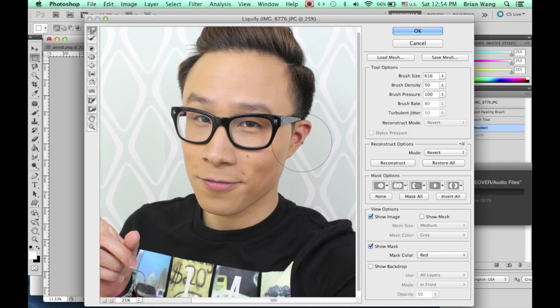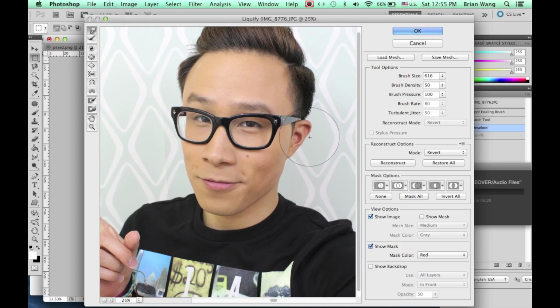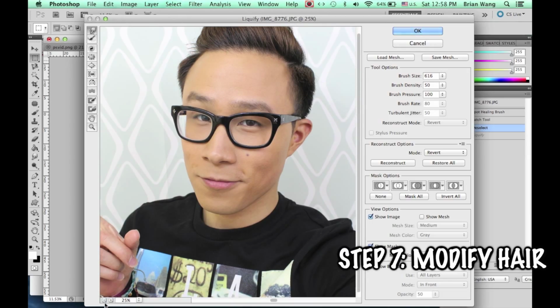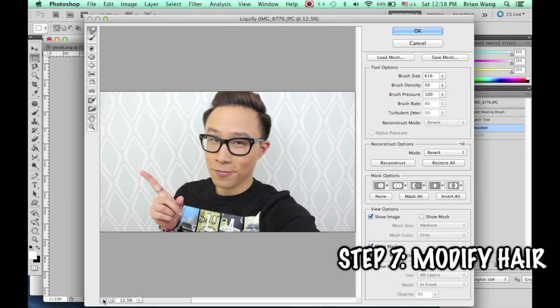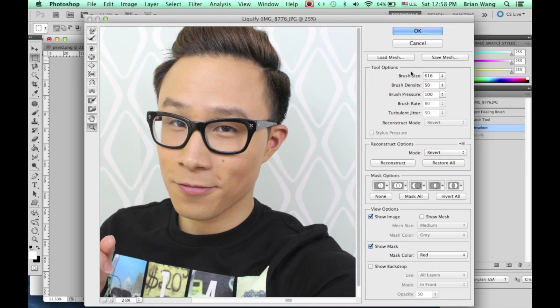Now I'm also going to make my ears a little bit bigger, because if you haven't noticed, my ears are super tiny. So that's basically just dragging it out like that. Now that I have fixed my face a little bit and my ears, I'm going to work on my hair. I do a lot of my hair because a lot of the times it doesn't look the way that I want it to. So you can make some slight changes again with the forward warp tool.